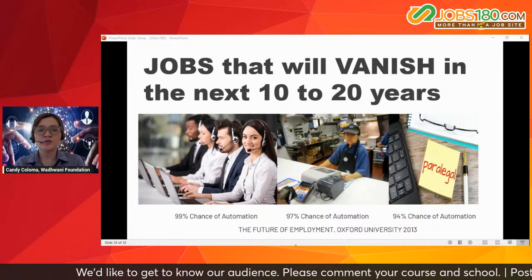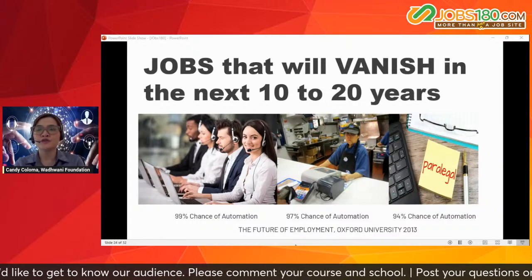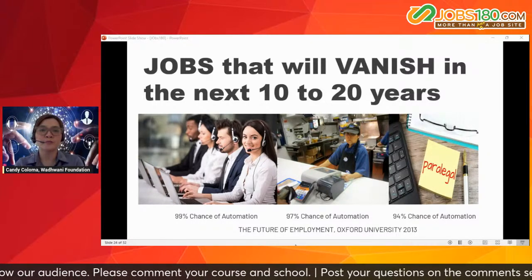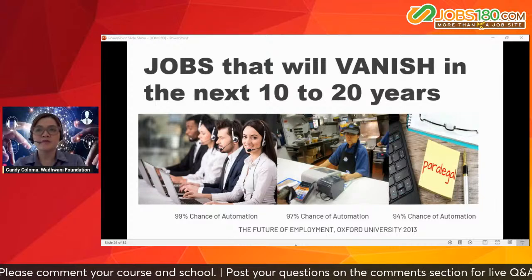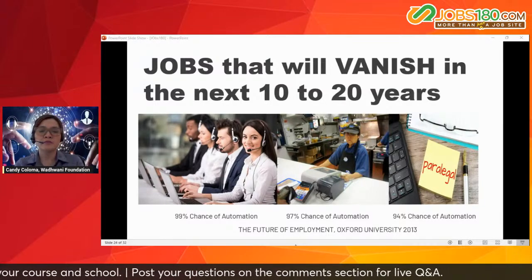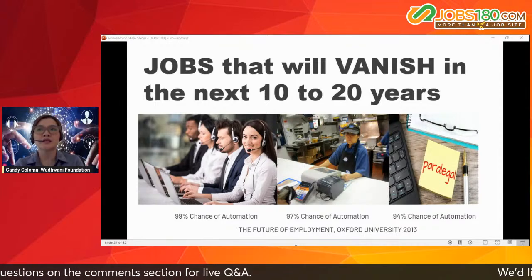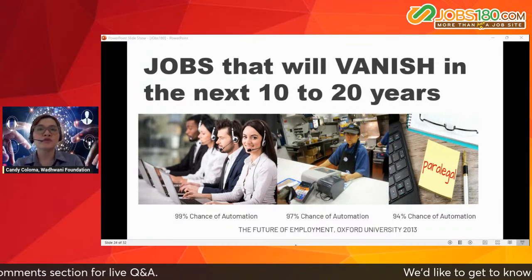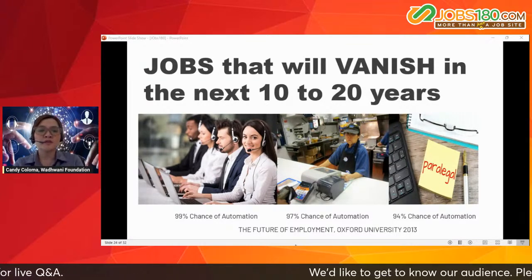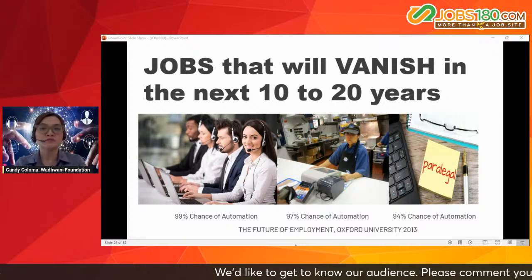Now, let me share to you a study made by Oxford University last 2013, The Future of Employment. And these are just some of the jobs, no, that will be no longer around in the next 10 years. And most of them are repetitive jobs. And soon it will be gone because it will be subjected now to automation.